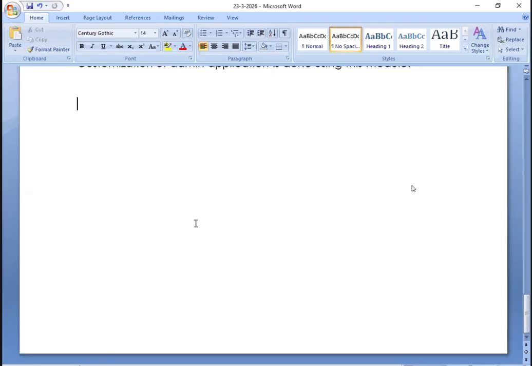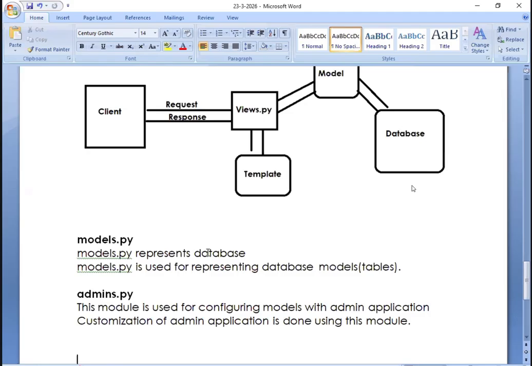Then the next one is admins.py. What is admin? Application. Which application? Web application. Is it a built-in web application or not? Yes, it is a built-in web application. And you want to manage the models using which application? Admin. Then how do you register your models with admin? By using which one? Admin.py. Understood? Right.